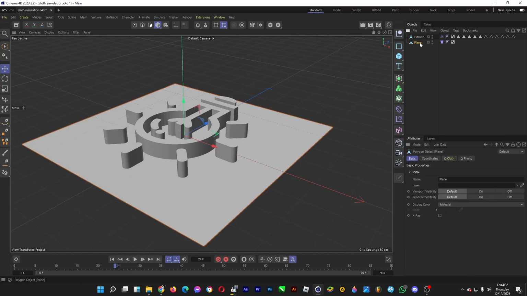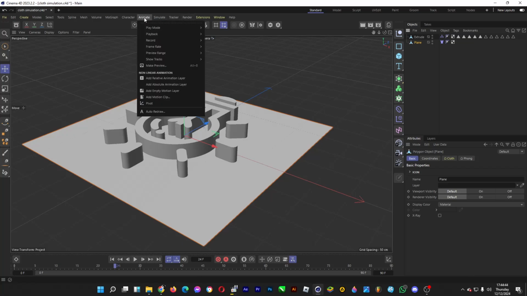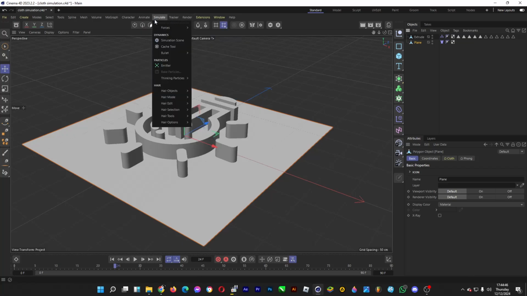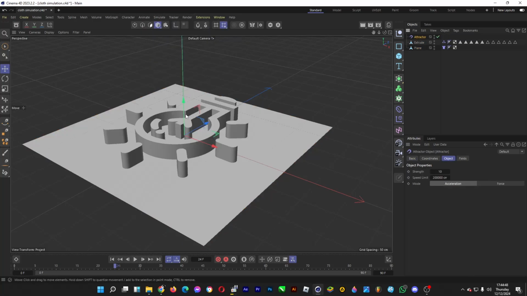To attract the cloth upwards so that the wrinkles can be formed as the cloth is collided with the 3D logo of Tongue Tips, click on Animate, Simulate, Forces, Attractor. Drag it upwards. Put it above all of the objects. And then change the strength to 300.